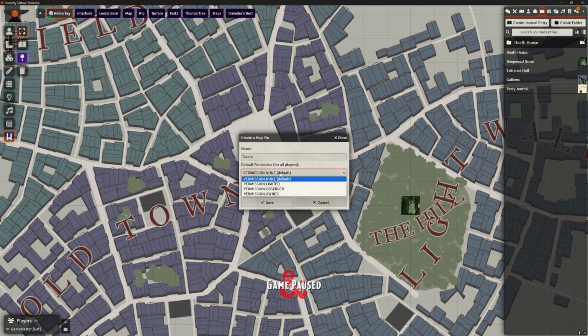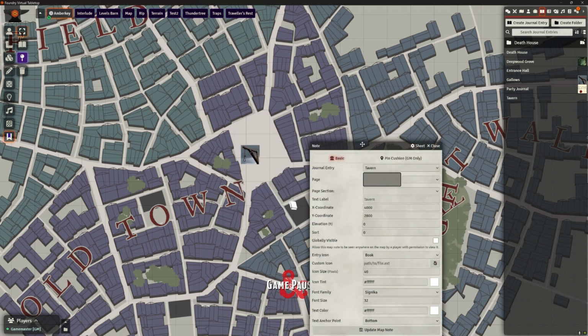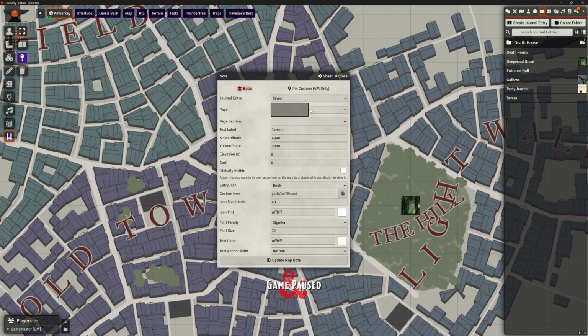Okay, now permissions for players. Do we want them to have none, limited, observer? I'm going to make it observer. I'm not going to bother about a folder for that, and I'm going to click save. Straight away we've got our tavern, but we haven't got a journal entry for this. It's created one for us now, which is lovely by default, because we now have a map pin.